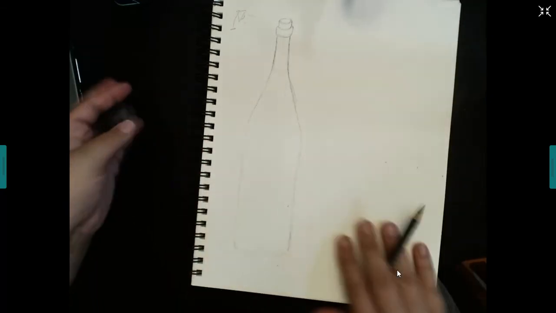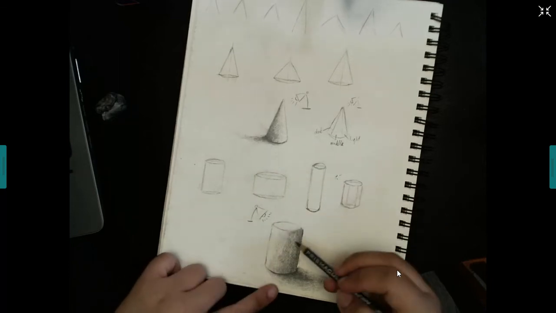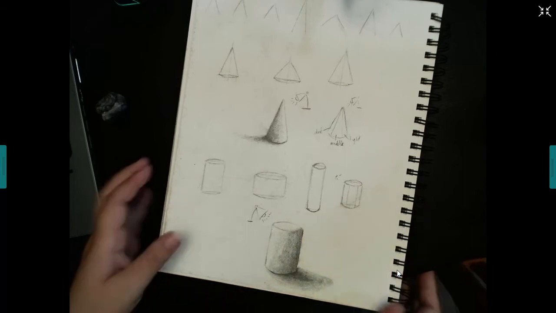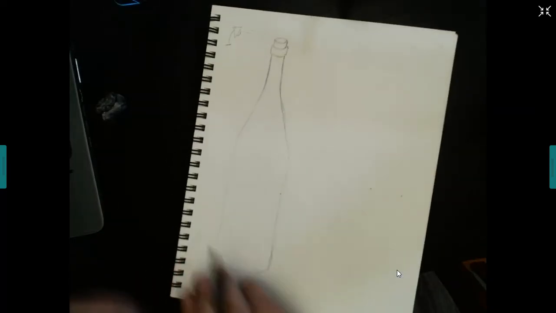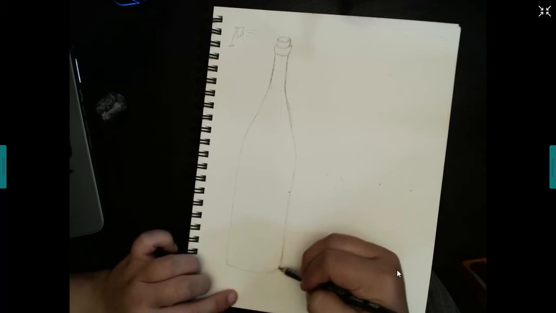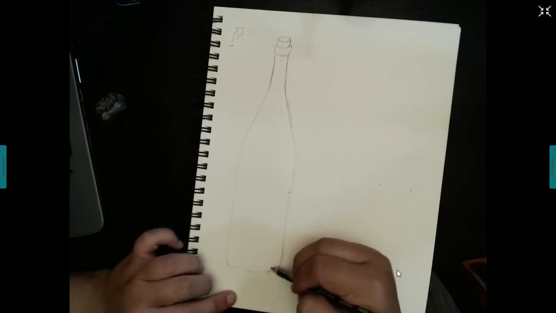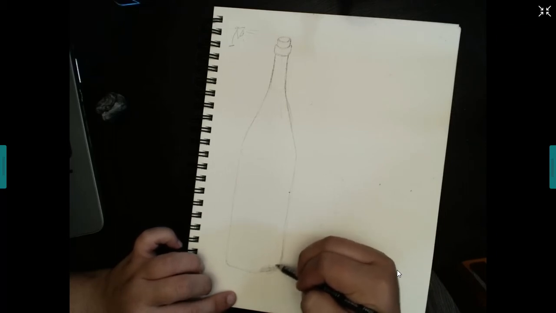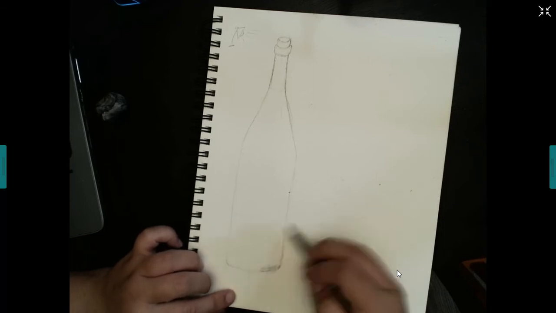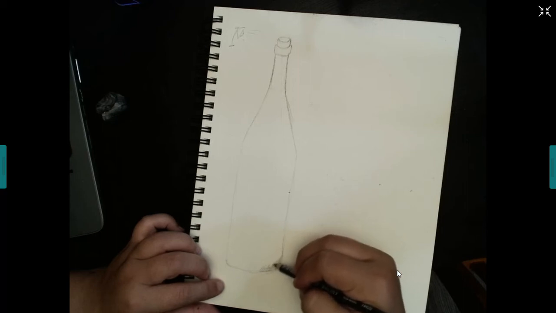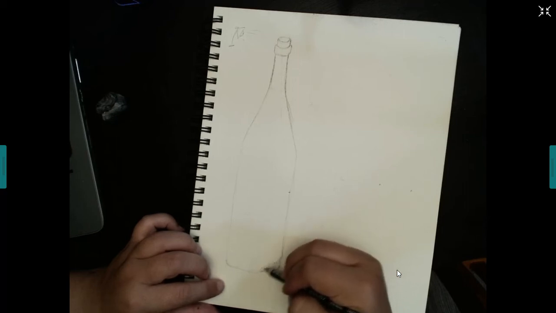So do you remember how we shaded a cylinder? When our light's coming from here, it's this area that's going to be darkest. So I'm going to start over there. And remember, as we're shading, we're just doing light overlapping circles with our pencil. We don't want to do lines because then we're going to be able to see the strokes really well. But if you do these light overlapping circles, it's all just going to kind of blend together.